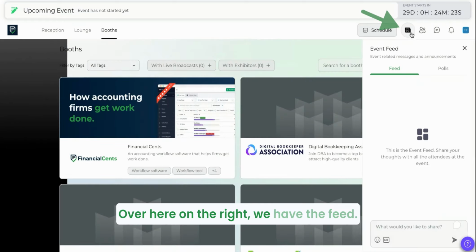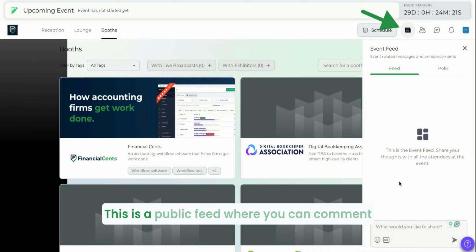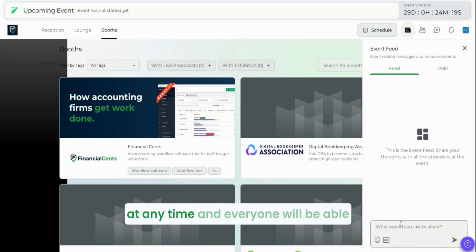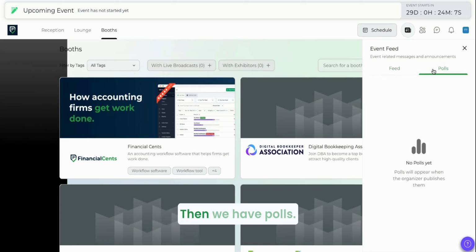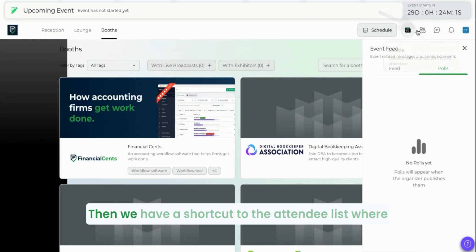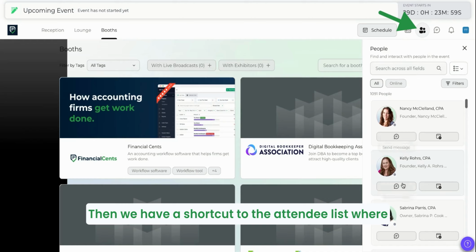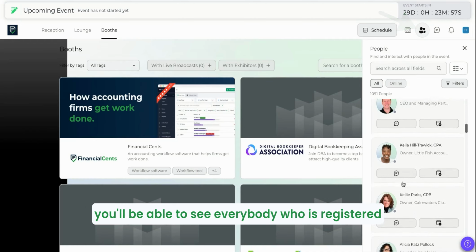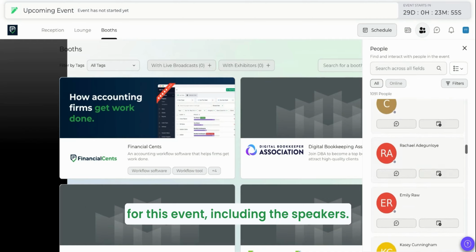Over here on the right we have the feed. This is a public feed where you can comment at any time and everyone will be able to see and interact with your post. Then we have polls. We will be creating interactive polls during WorkflowCon, so here is where you will be able to vote. Then we have a shortcut to the attendee list where you'll be able to see everybody who is registered for this event, including the speakers.